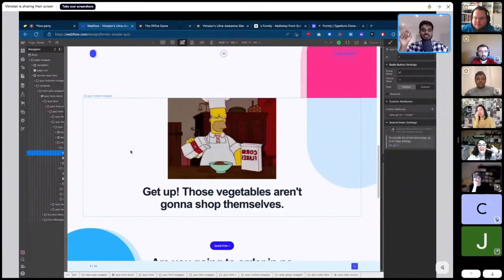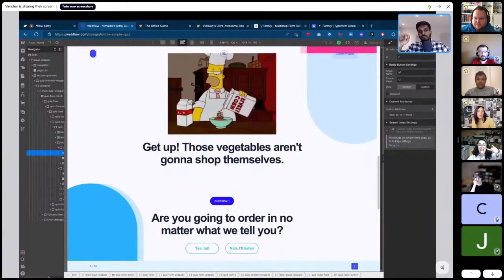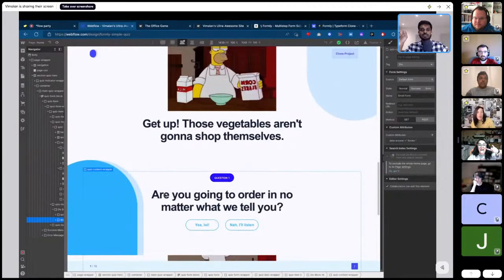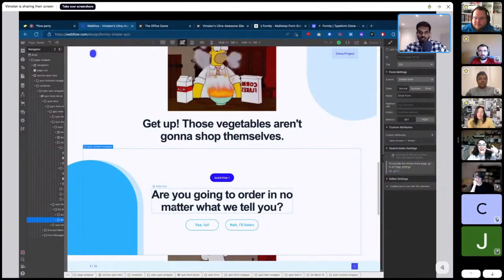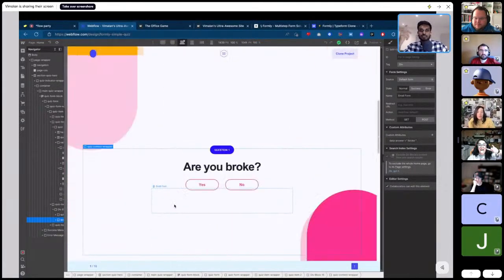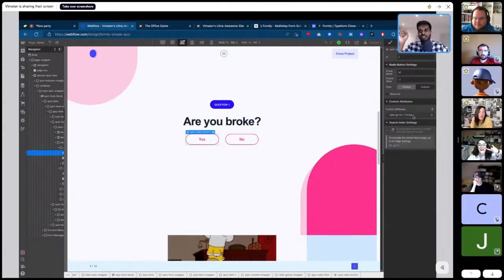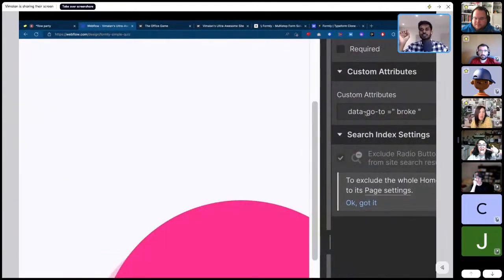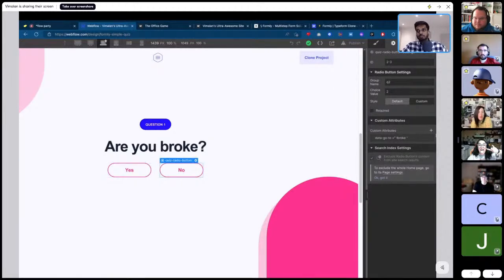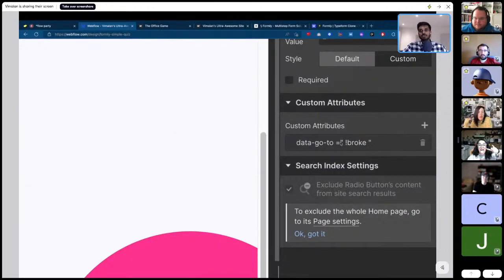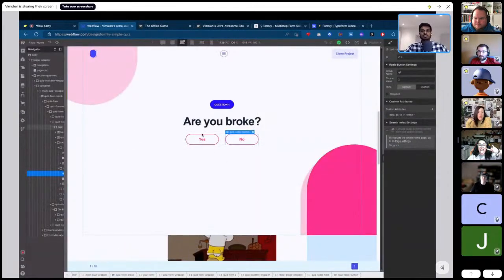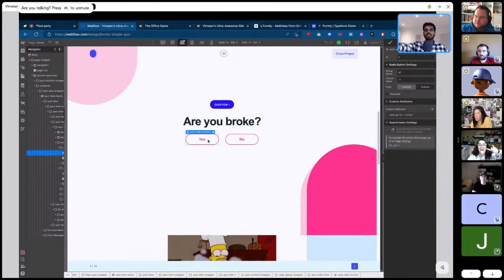There's 2 options. Either you go yes or you go no. When you go yes, it's going to ask you to go and cook. But when you say no, I'm not broke, it's going to ask you, are you going to order in no matter what we tell you? So there's 2 options, right? And how do you set it up on Webflow? Very easy. You just give your yes an attribute, which is data-go-to equals broke, and your no option radio input gets the attribute data-go-to not broke. What this does is it tells the code, when I click on it, go to this div called broke.